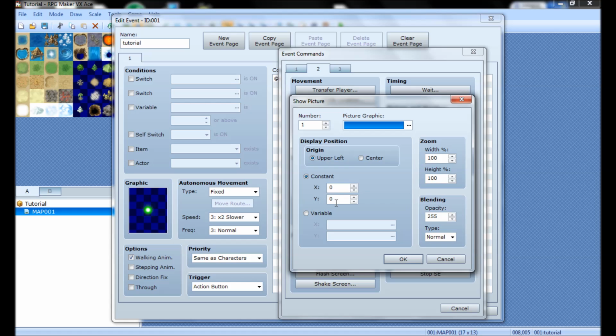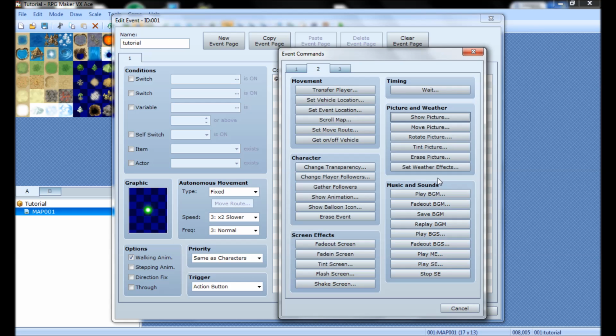The location on the screen, which is the X and Y coordinates, you can base it off of variables, blending, zoom, that sort of thing. You can move the picture, rotate the picture, tint the picture, erase the picture.